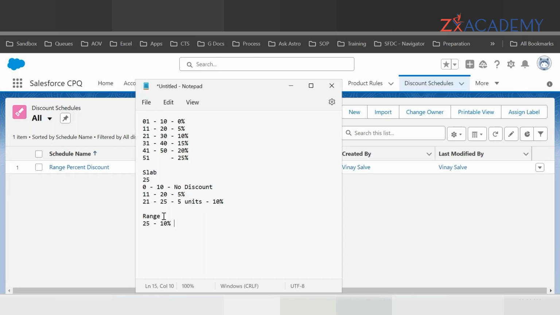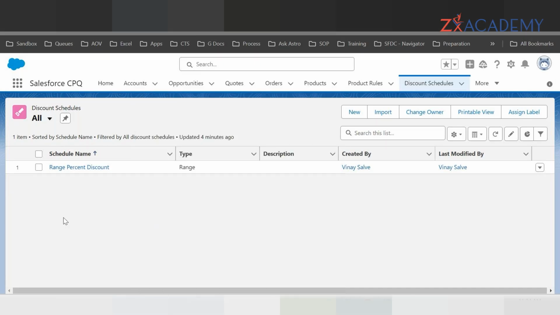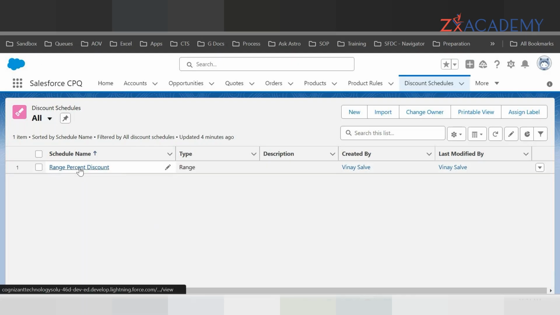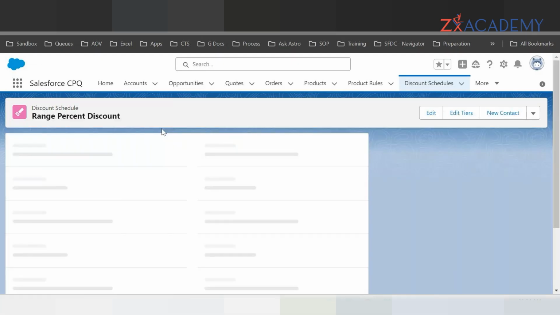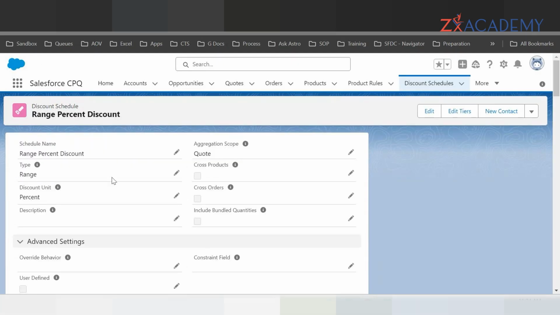No, it's clear. Okay. So I've already created one range percent discount. I will show how it works. This is a descriptive name for us to identify it. And here I can see that I have taken type as range, and then it is percent based.